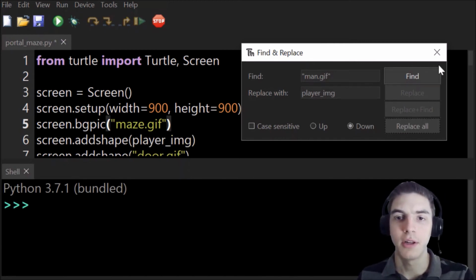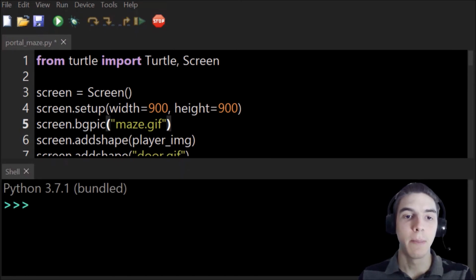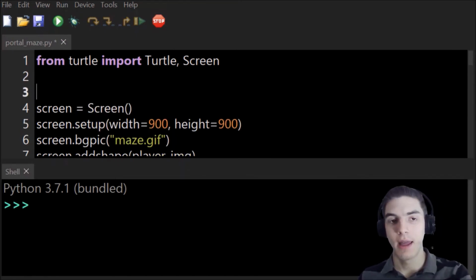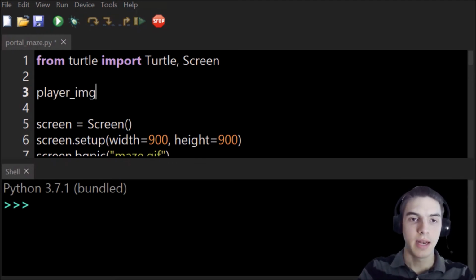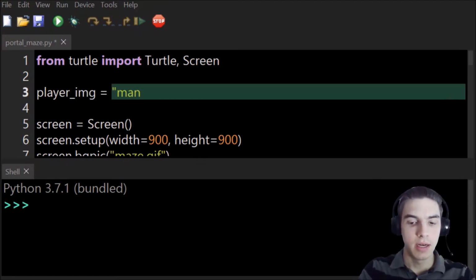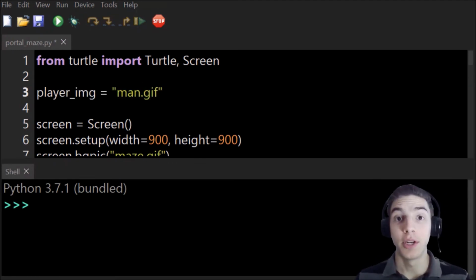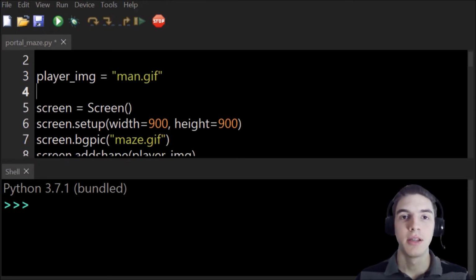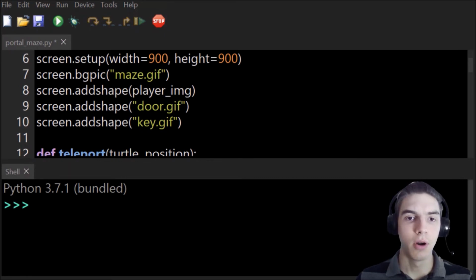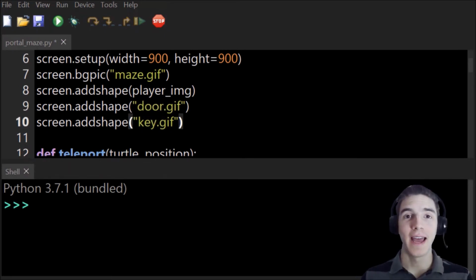So replace all. And then we need to actually make a variable called player_img. So let's do that, equals man.gif. Now if we want to change the picture of our player, all we have to do is change it once. So I'm going to go ahead and do that for door and key, because I'm a dorky kind of guy, as clearly evidenced by that joke.